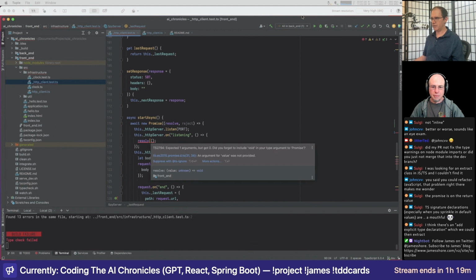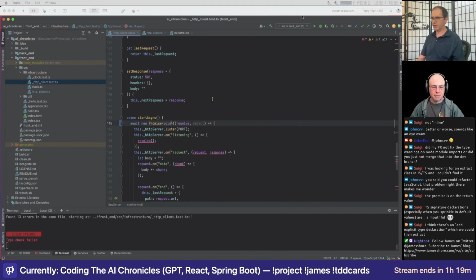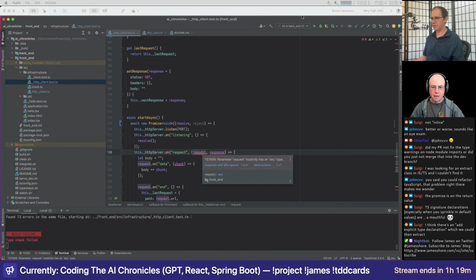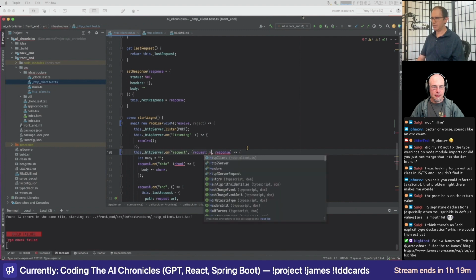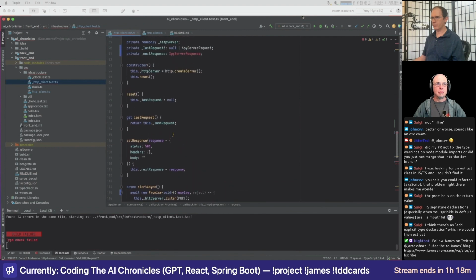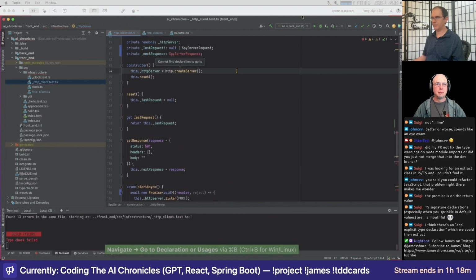This is complaining because we aren't telling it that the promise is a void type. Complaining because that doesn't have a type. Yeah. So this is going to be an HTTP request. I don't know what type that is. So it's whatever type comes with Node, and I'm not sure how to find that information.